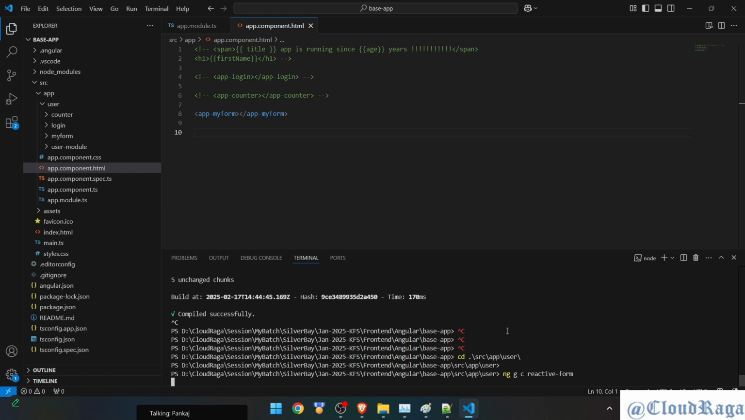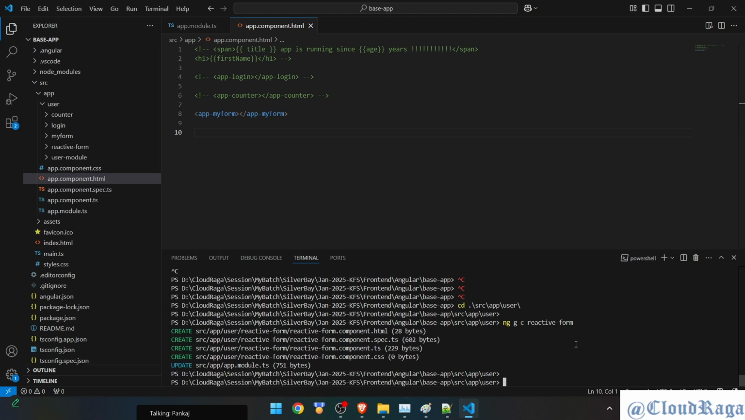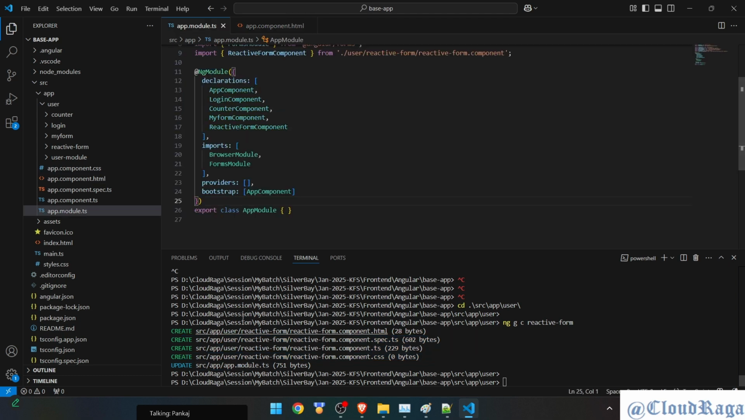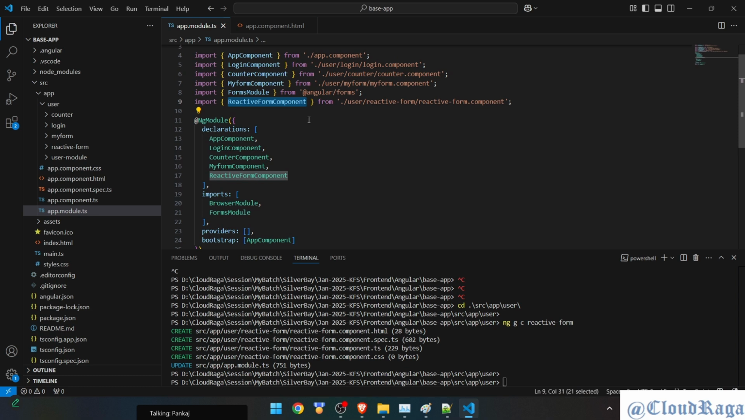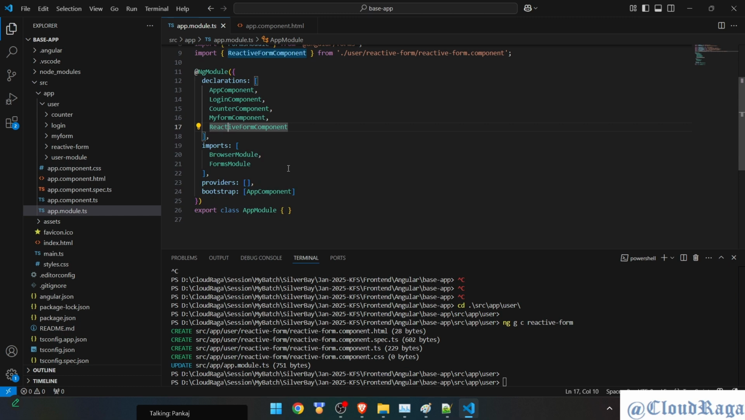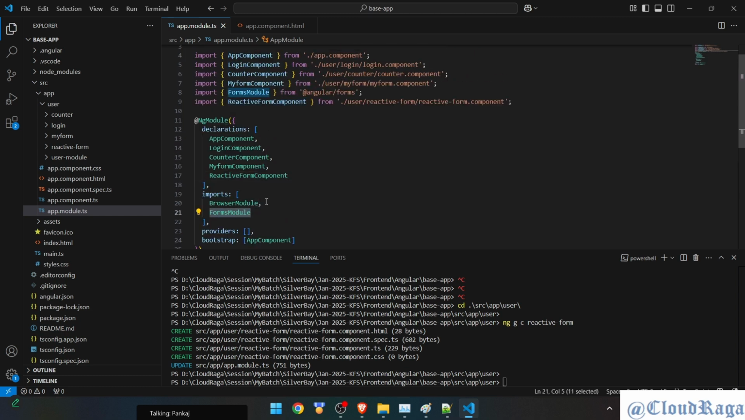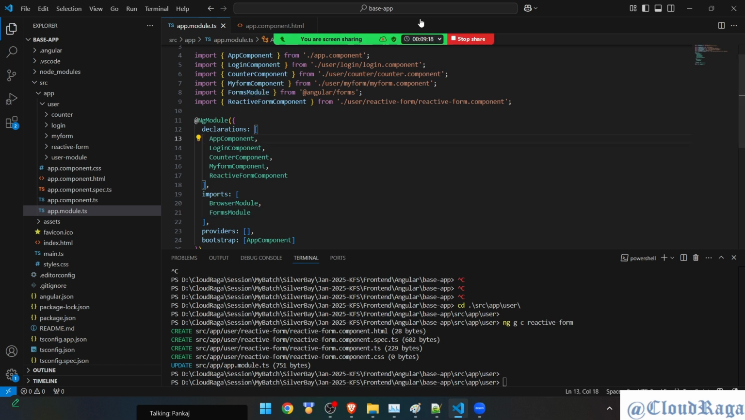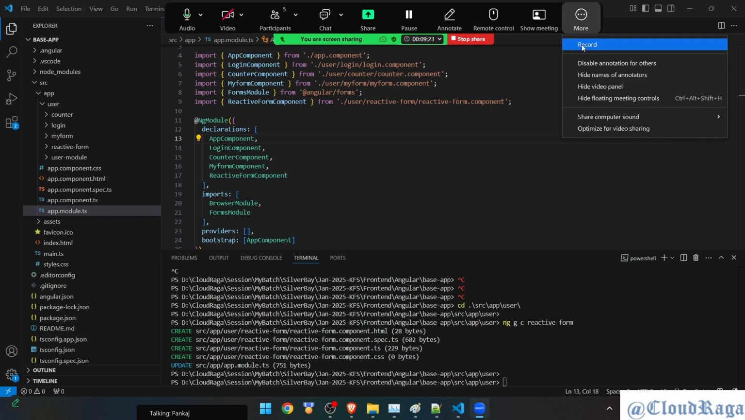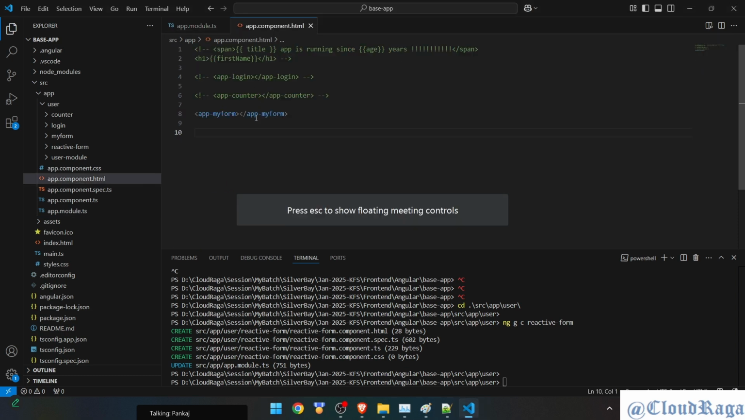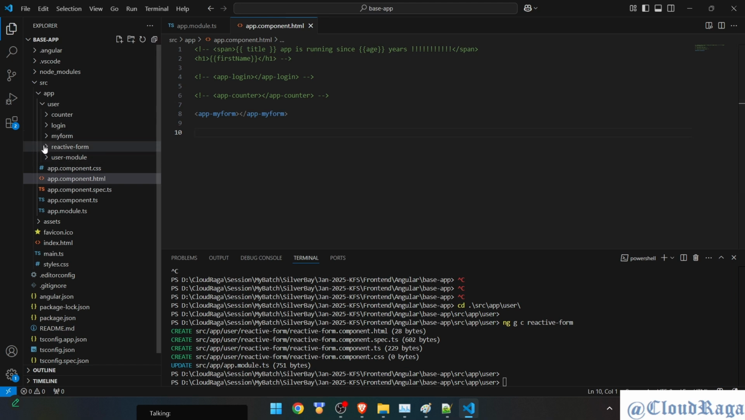Done. Okay, created. So again 4 files for that component and 1 update in the module file. If we open this, I can see it has the reactive form component, that's our component name, and it is registered here under declarations. We don't need to import anything from the form module, it's already there. So new component is ready and 1 update happened here. Let's open this component, because unless we register or call that selector somewhere, we cannot see its content.